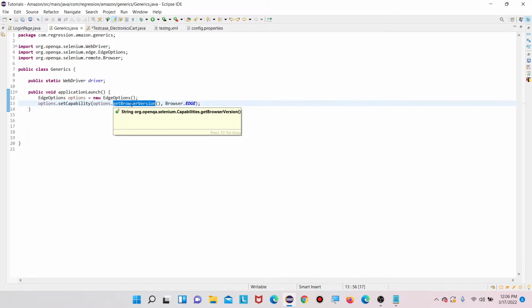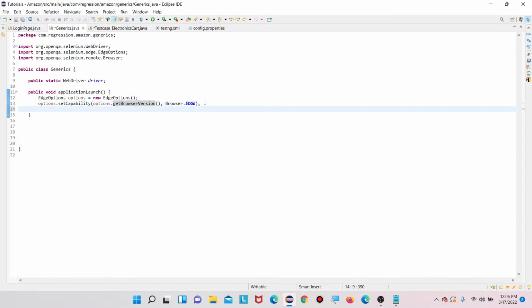What will it do? It will give you what version you are currently using, and also what kind of browser it is. It is an Edge browser. Once this is done, before using all these options we have to set it to true, that is a boolean value. If you don't want to set all these capabilities, you can set that boolean value to false.